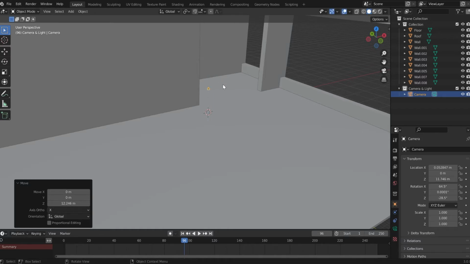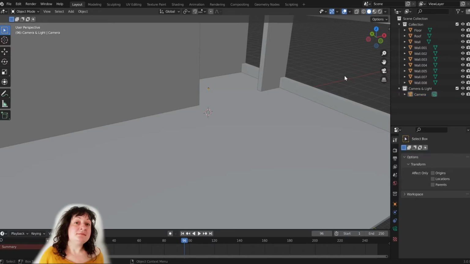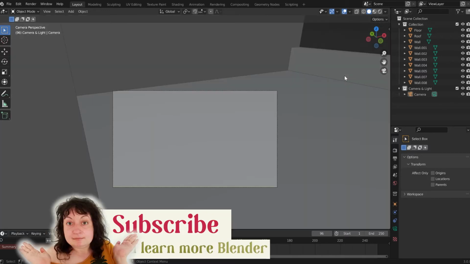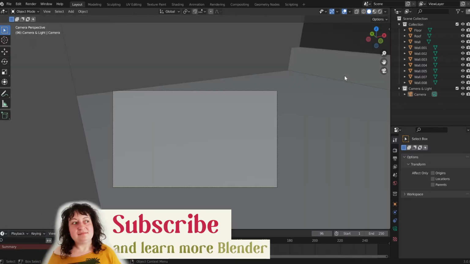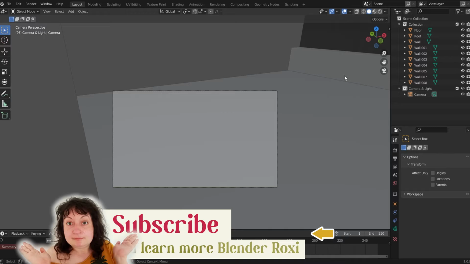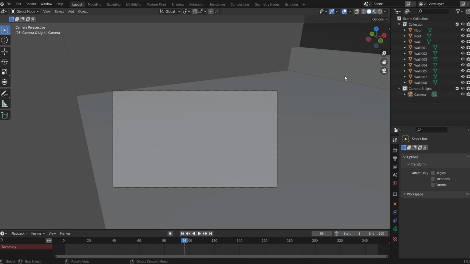move it up with GZ so we can see it. Now if you want to see from the camera point of view, you press 0 on the numpad and you can see exactly what we have in the camera. Now this camera is not very well placed. There are multiple methods to move the camera around. I will show you two of them. I will show you the classic one and my favorite one.